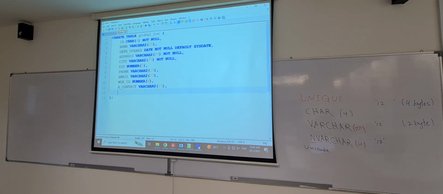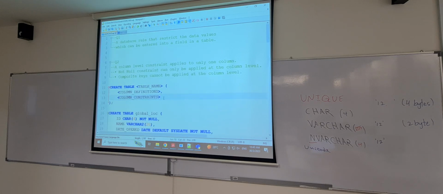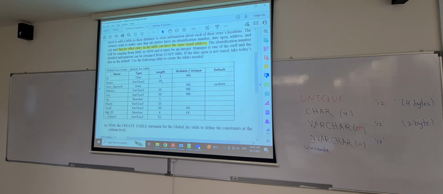Now it's time to talk about our constraint, the column constraint that we have. So now we're done with column definition. Now we move on to column constraint. So let's start checking each and every one. What is the constraint for ID? ID is going to be primary key.